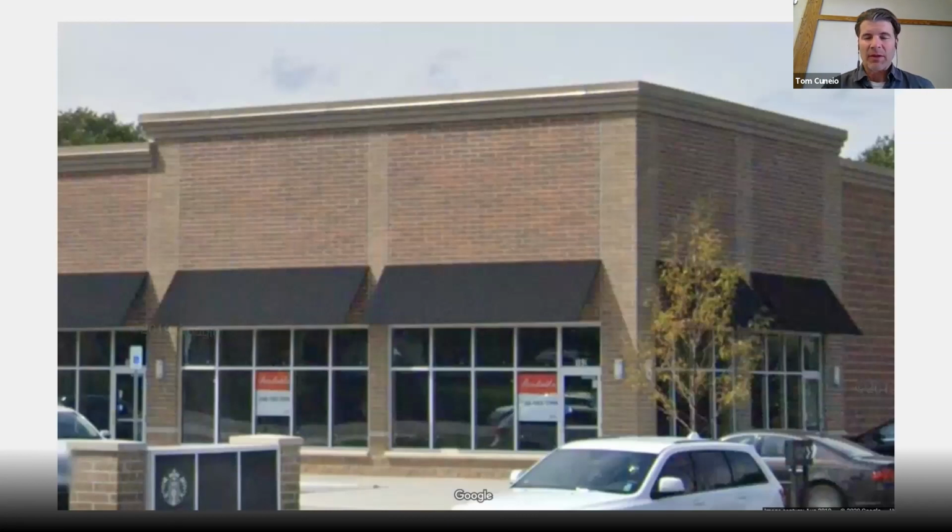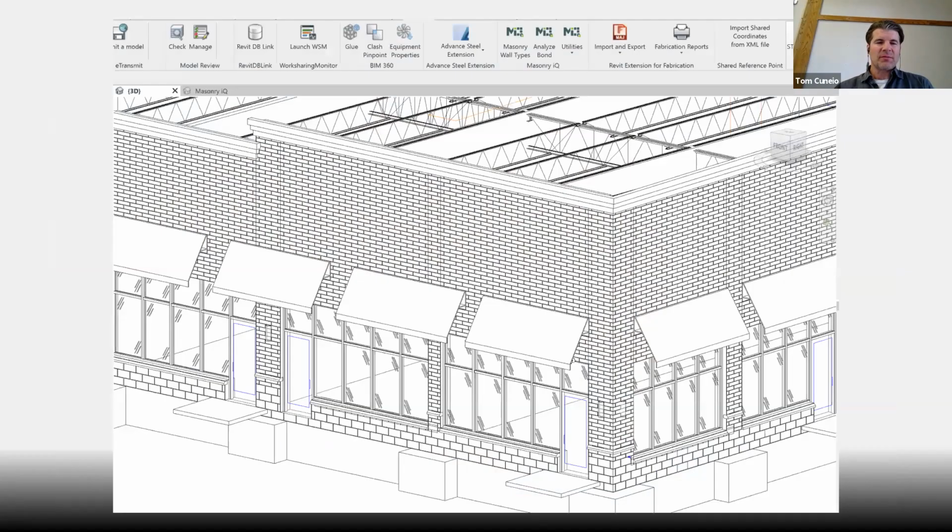So just to wrap up, a little case study. This is a very small, simple commercial project. This was the project as it was constructed. This is the model using MasonryiQ. We identified every cut, every piece, every corner, every shape in the model.